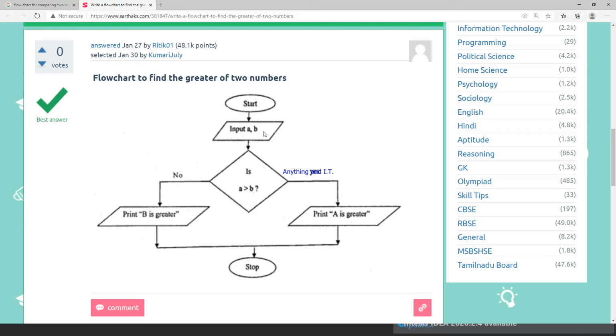So, once na nagbigay na si user ng values for A and B, ito na yung if natin or kailangan na tayong mag-evaluate ng expression. So, dito, tatanungin natin, is A greater than B? So, if this is true, anong mangyayari? Magpiprint tayo ng A is greater. Pero pag this expression is evaluated as false or no, anong ipiprint natin? B is greater. Then, pagkatapos nun, mag-e-end na yung program natin.